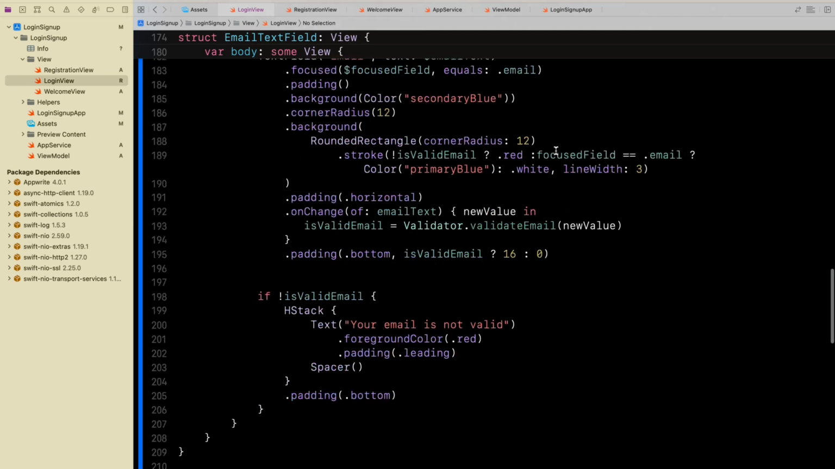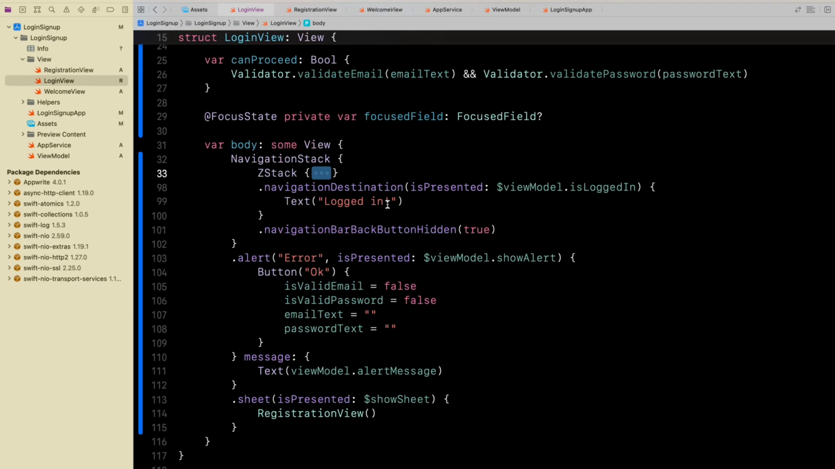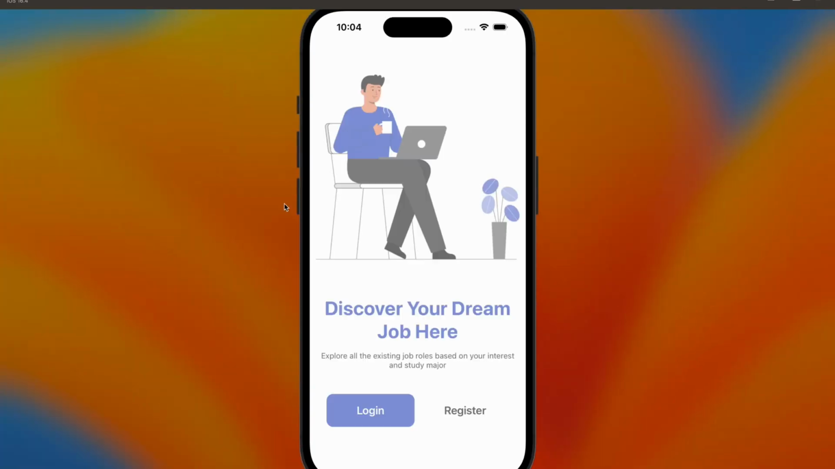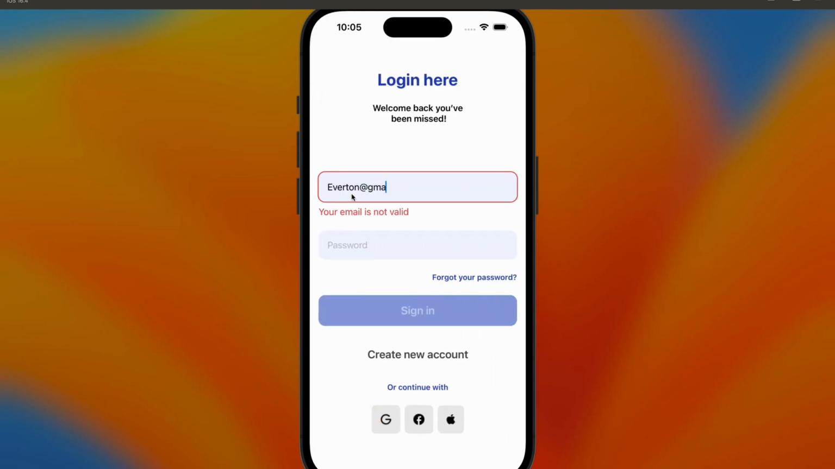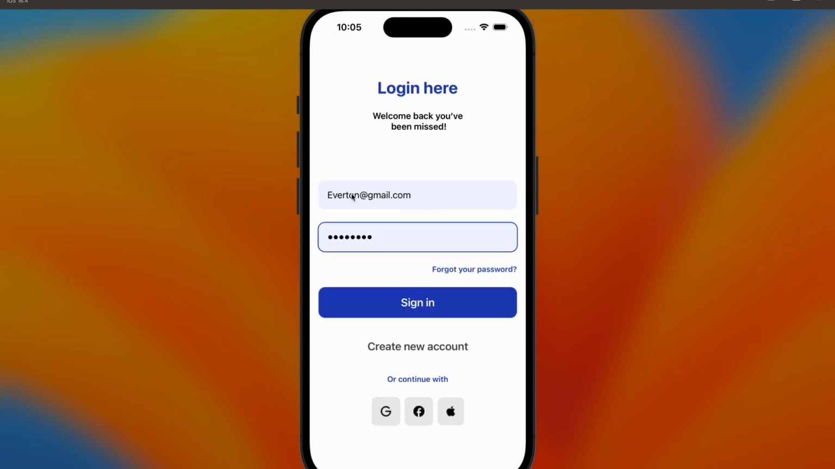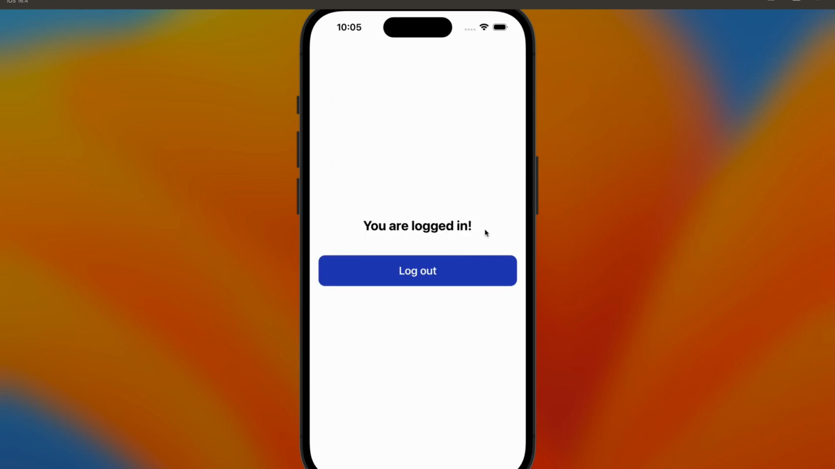We just need to pass to the destination of the main view. So here on the destination we remove this text and set the LoggedView. So let's build and run to test. Okay, let's try out our user account, gmail.com. Okay, sign in. Alright, you are logged in. So now let's test if the logout works.